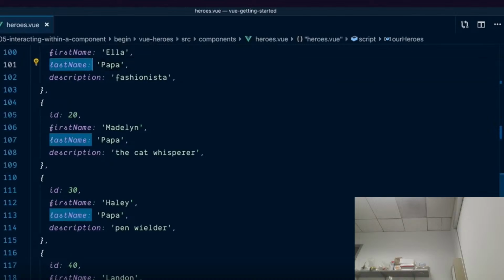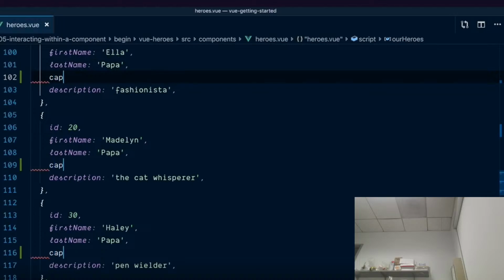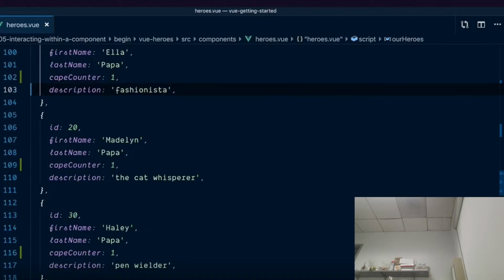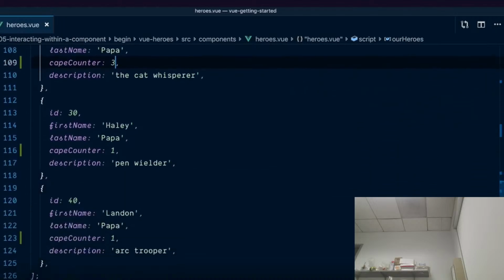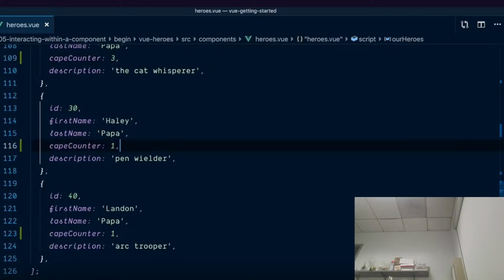I'm going to highlight the word last name and colon like this. Then I'm going to use Command D to selectively get all four of them. Now you can see my cursor is moving around. I'm going to go to the end of the line, hit enter, and type in cape counter. And we'll set them all to 1 to start, like that. And then I'll hit escape to get out of the multi-cursor. You can also type these one at a time. And we'll change the values for everybody. Ella has 1 cape, Madeline has 3, Haley will have 2, and we'll give Landon 0.